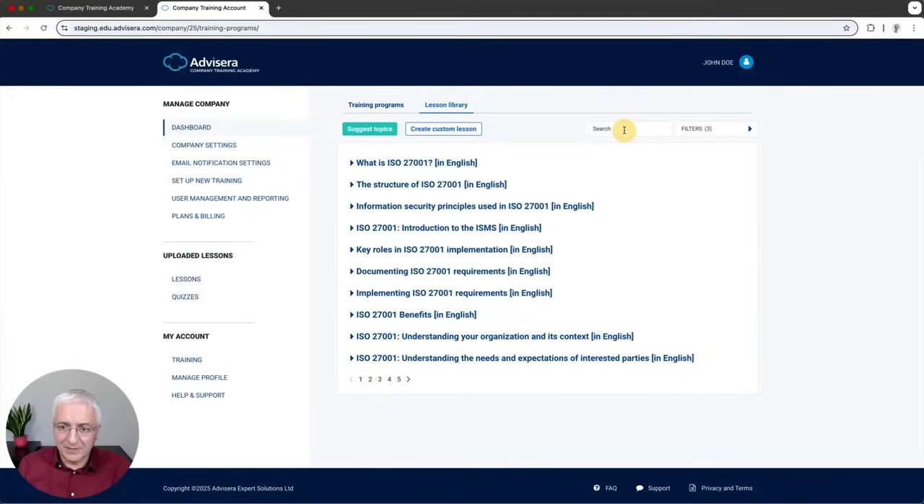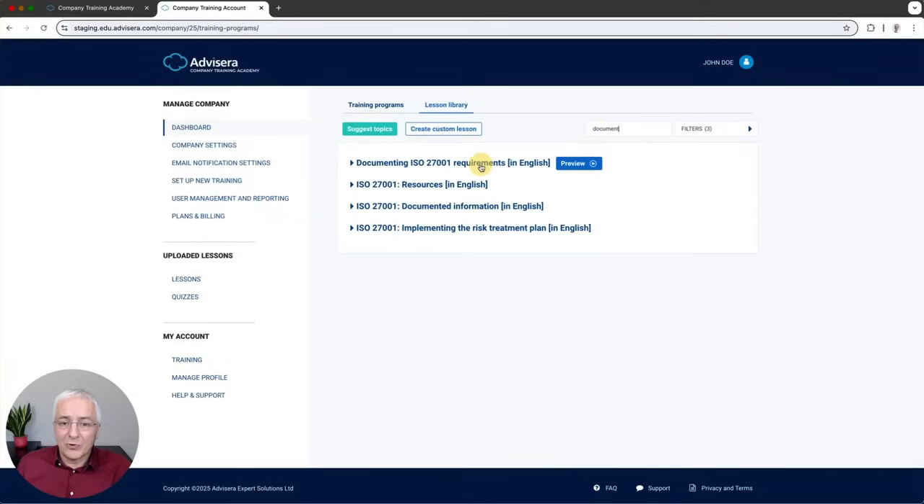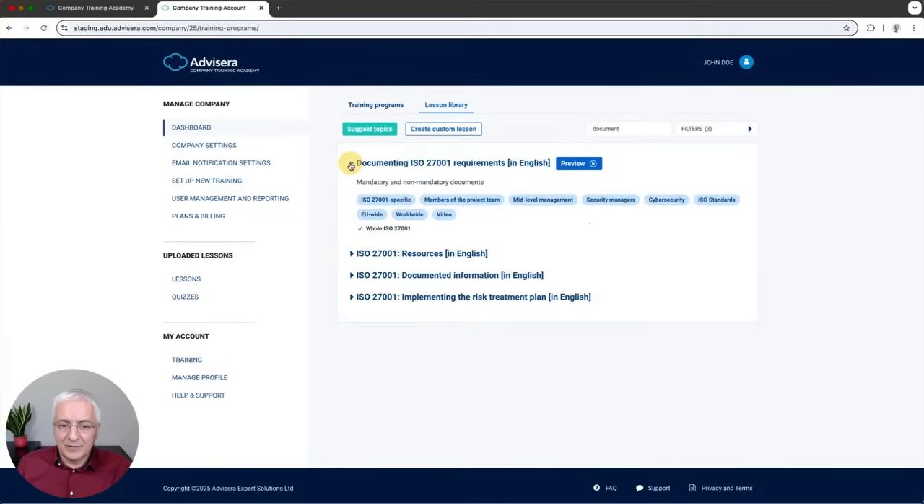And let's see what lessons are around documents. So there are 4 lessons here, and if I open this one, you will see that this one actually explains mandatory and non-mandatory documents. So you can actually show this video to your project team, perhaps to your senior management, just to make sure that you create all of the documents before your certification audit begins. Of course, you can show also these other videos as needed.